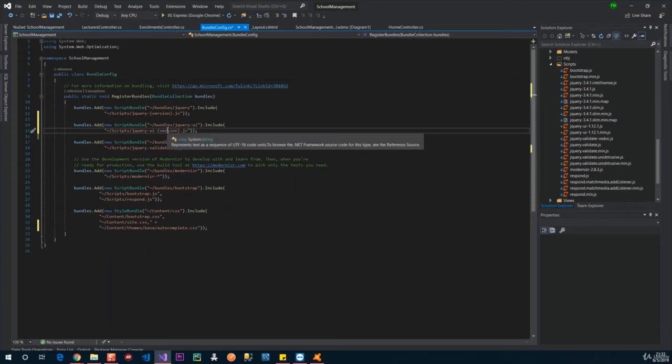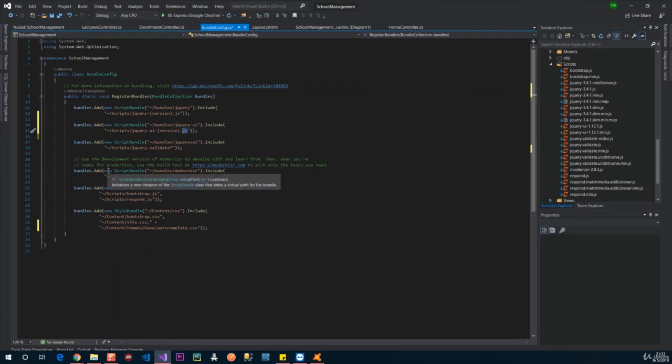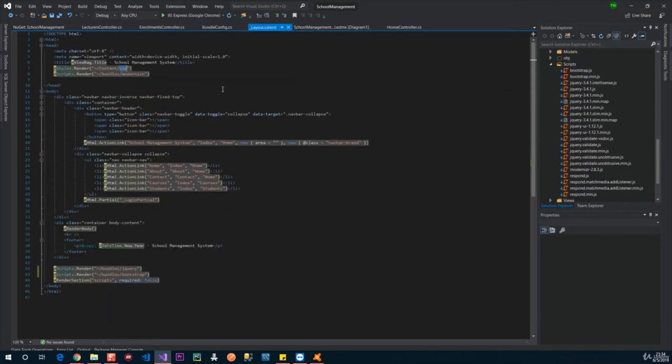So if we update it years down the line from 1.12 to 2.0, then as long as the jQuery-UI part stays intact and it's still a JS file, then this bundle config will just pick up the latest version and just run with it. So that's the advantage to using this bundle config. So we can always just save the changes there.